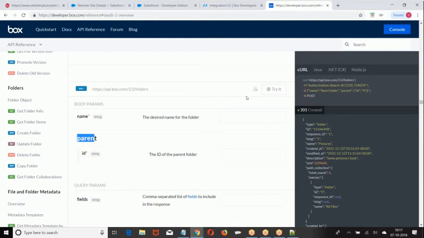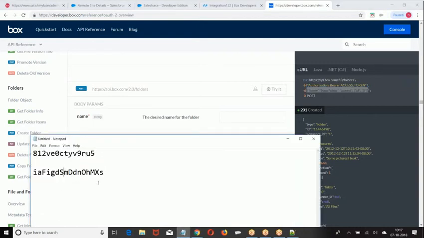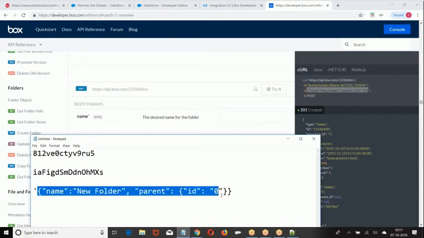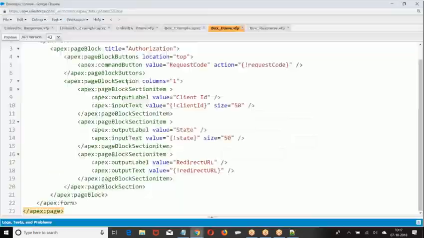So look at this. This is the format in which they are expecting the data from me: name of the folder, parent folder. This is the format in which they are expecting the body of my request. Okay, boss, let us create it.